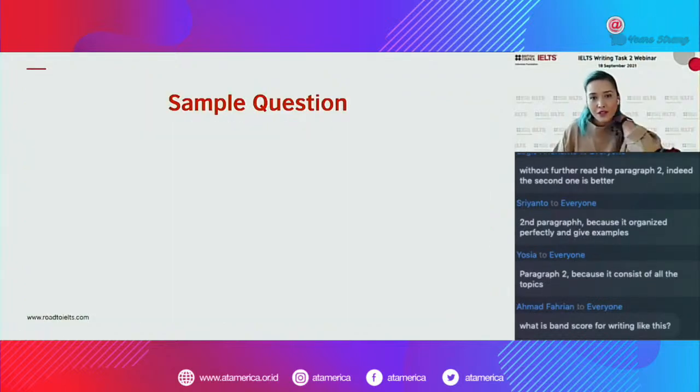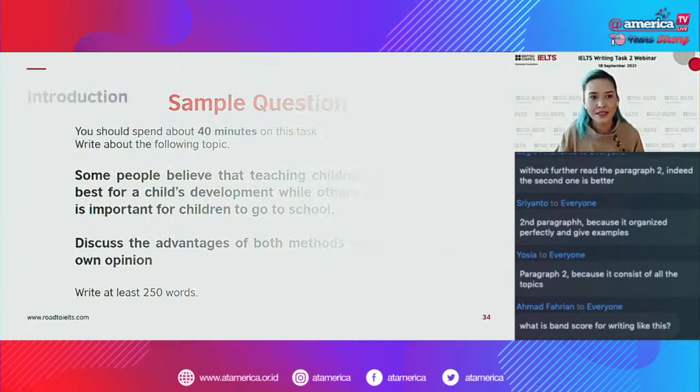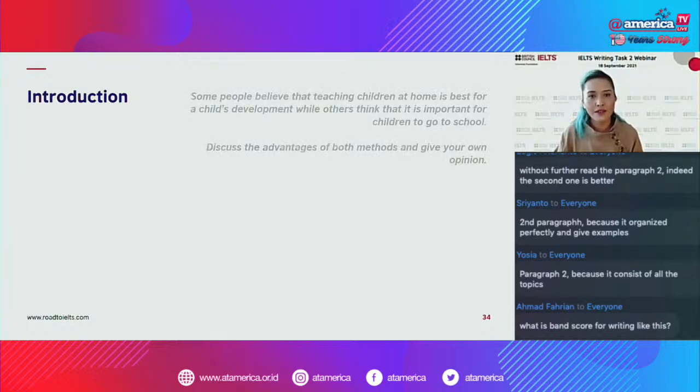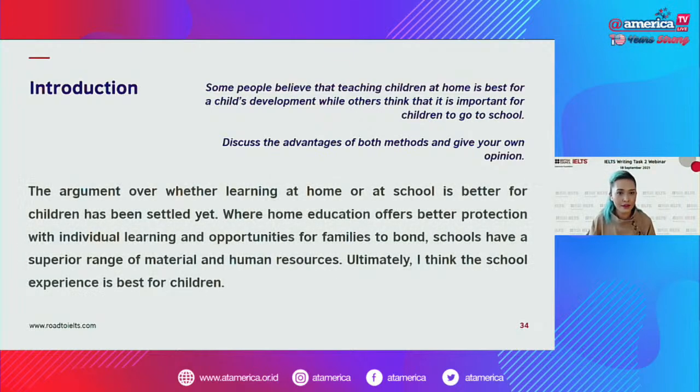Now, if we go back to this question, learning at home versus learning at school, we're going to see how we can begin with the introduction. So this was the question: some people believe that teaching children at home is best for the child's development and so on. And here is a sample of the introduction.